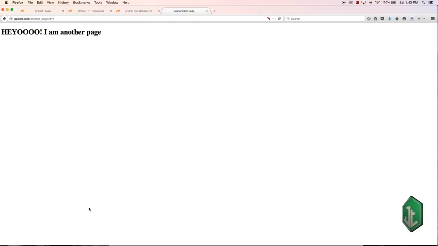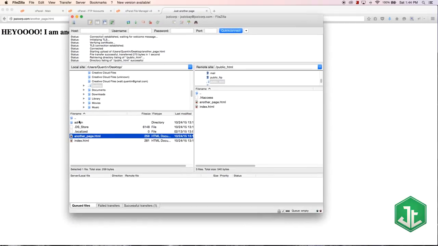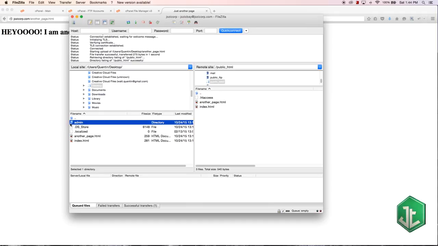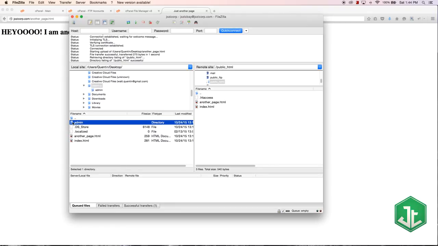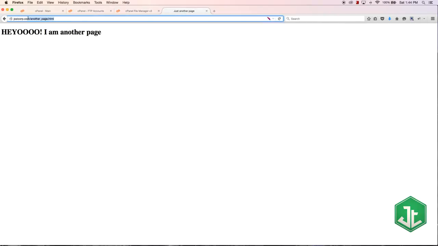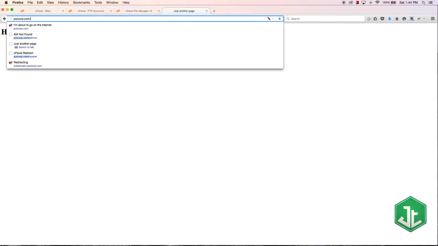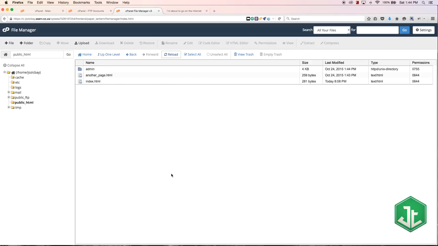So that is uploaded. Let's go back to FileZilla, and I want to upload this admin folder, and this is something we're going to be taking a look at in the next tutorial, but this is just a folder with another index file inside of it, and I'm gonna go ahead and upload that. And all this folder has is just another page. So if I change the URL here, I can go to the admin folder, and there we go, we're on the admin page. And if I come back here and hit reload, you can see it was successfully uploaded.